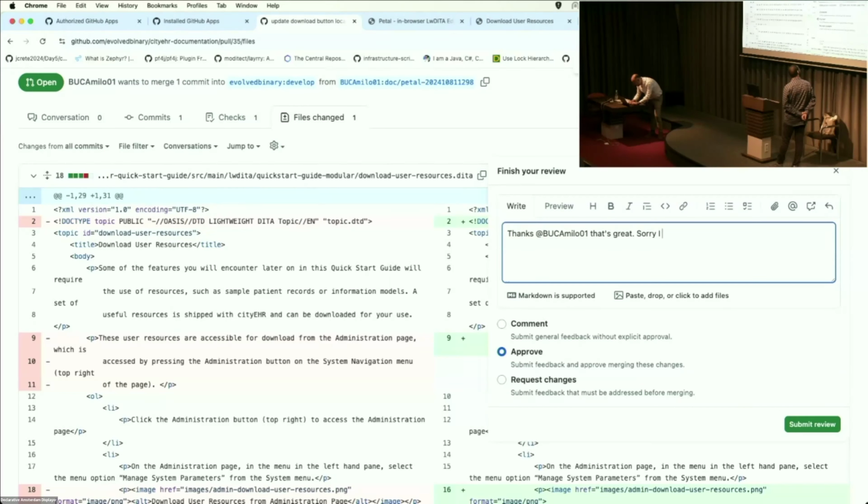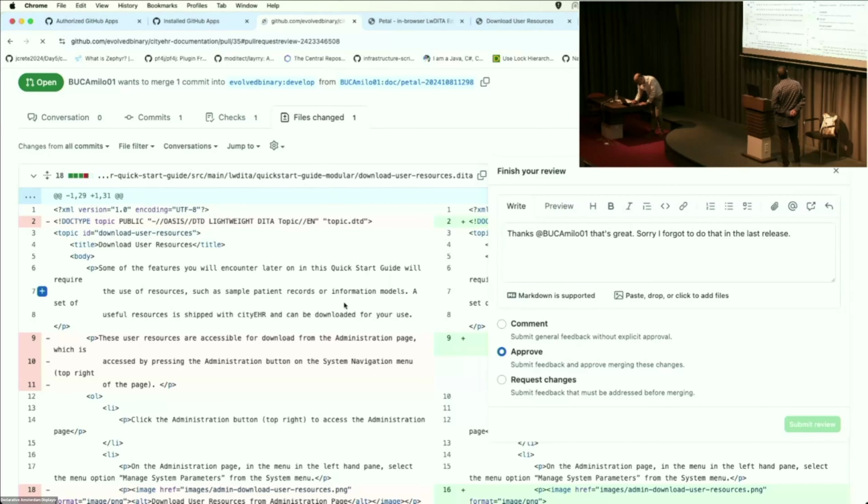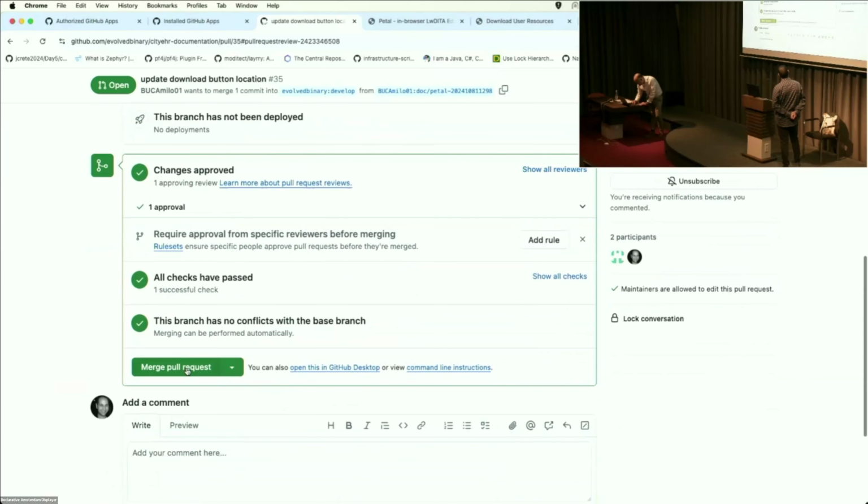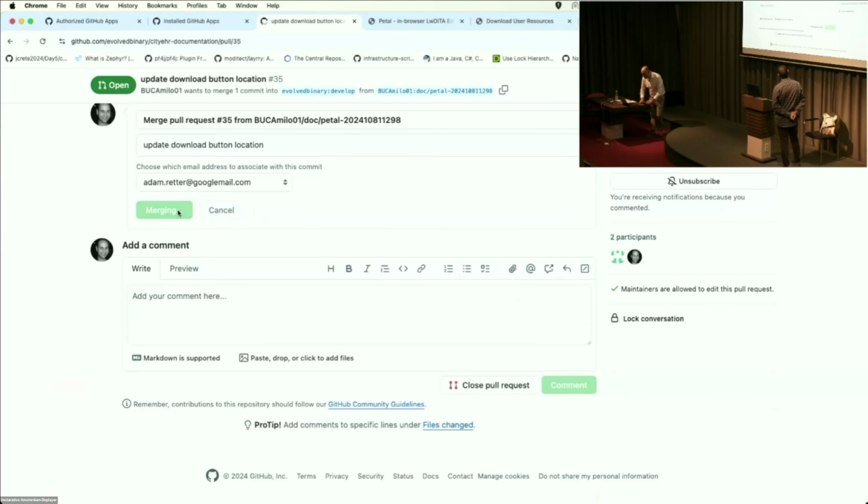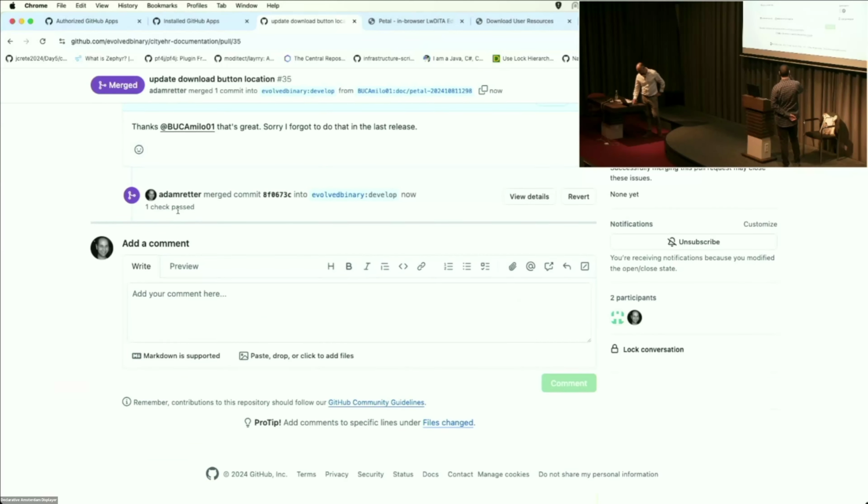Oh, sorry, I forgot to do that in the last release. Okay, great. So let's send the review. And then I'm going to merge his pull request. Okay, great. So that's merged.